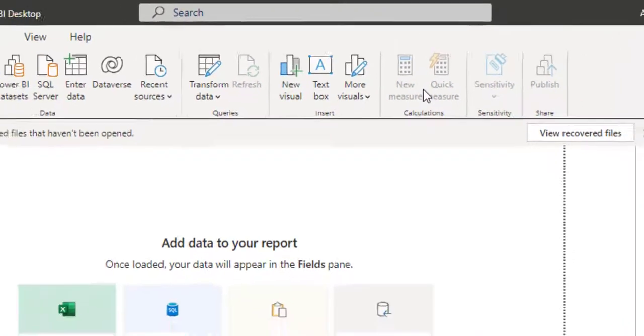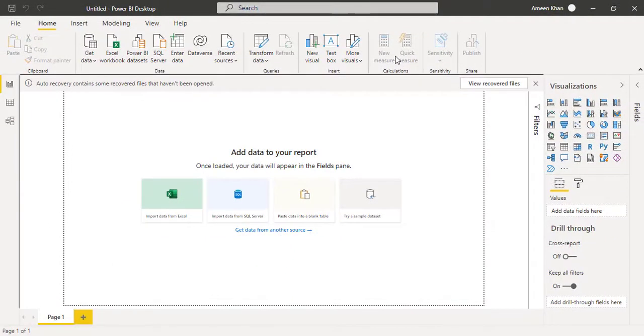So please, this is my request: watch each and every step of this video so you can have a better understanding of all the options of Power BI Desktop.